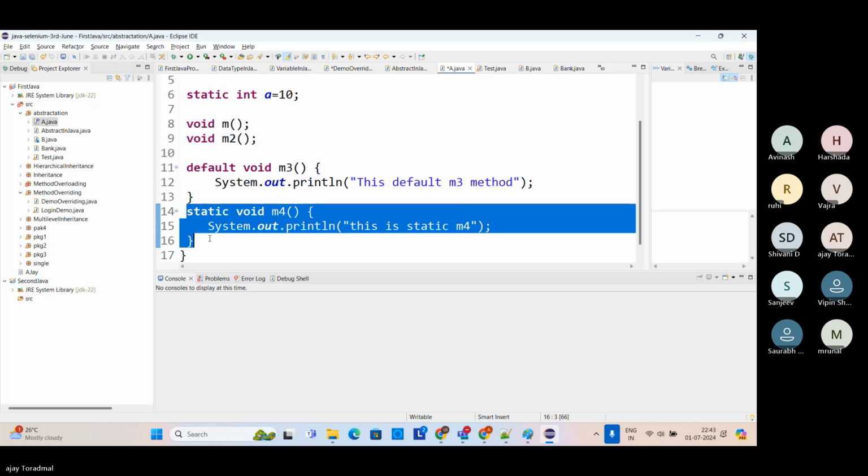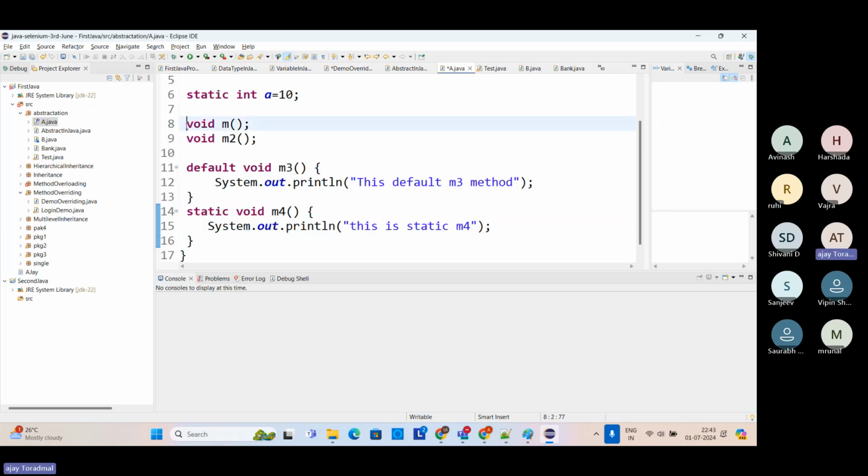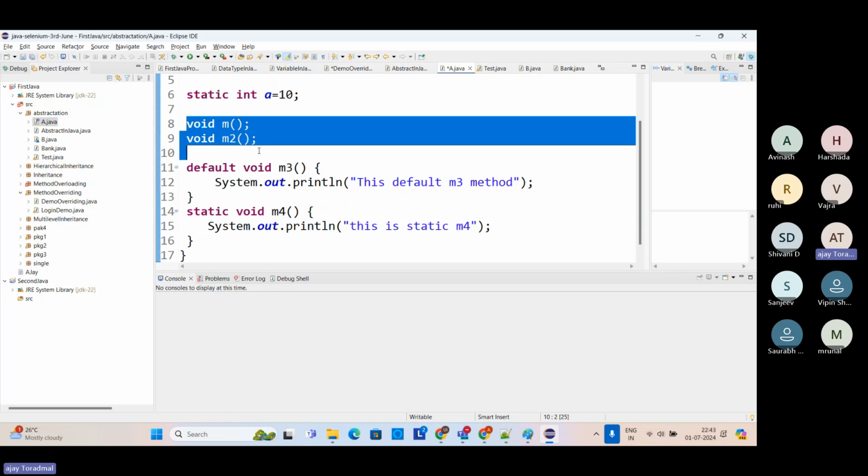Yes, Ajay. Rest of the method will not have a body.